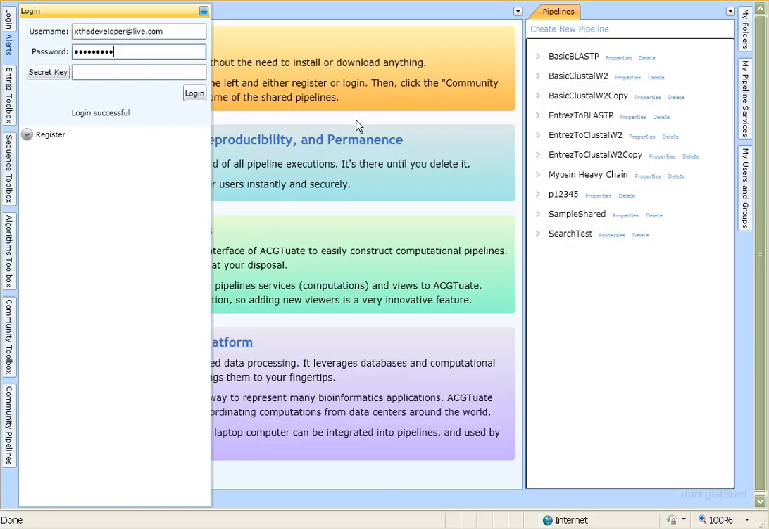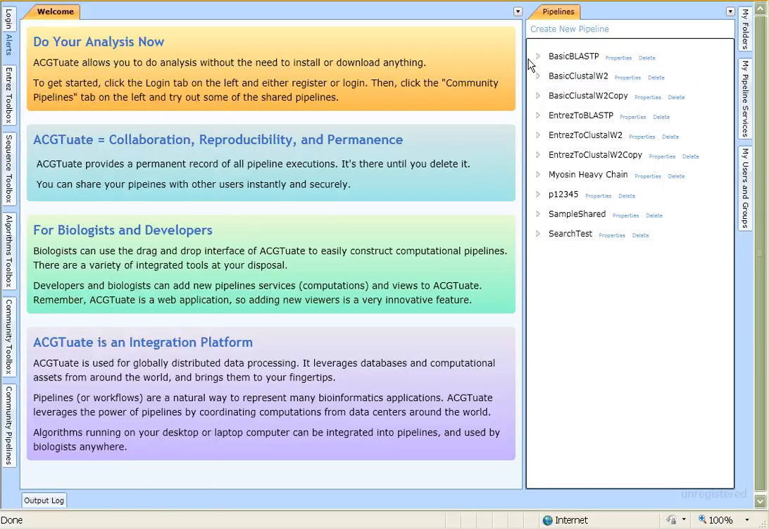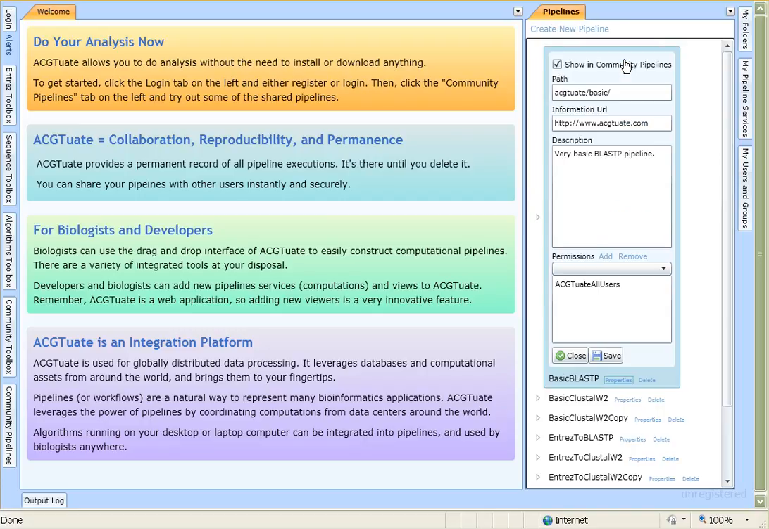Alright, these are the pipelines that I've defined. And to share a pipeline, basically you just go to Properties, and you can see this is one of the ones that we saw over in the Community Pipelines. You just check this box, add a description and some other information, and you can assign permissions to it as well. And that's how you share a pipeline. So when you're done with the pipeline, it's very easy to share. It's very easy to secure the pipeline so that only certain users can see it, or you can, as in this case, share it with all users.